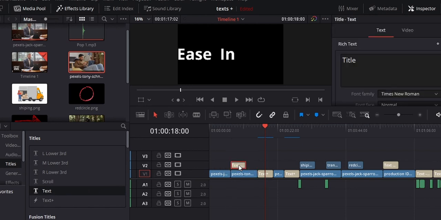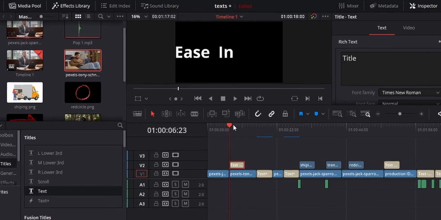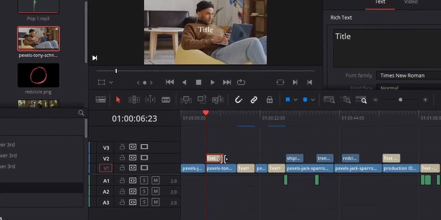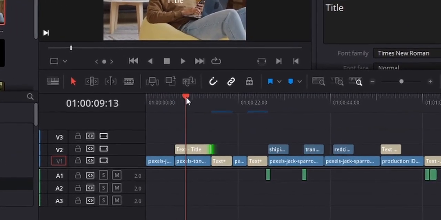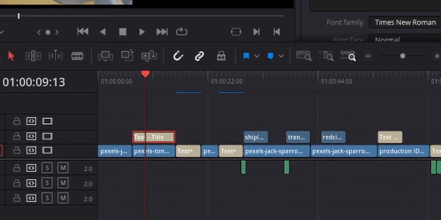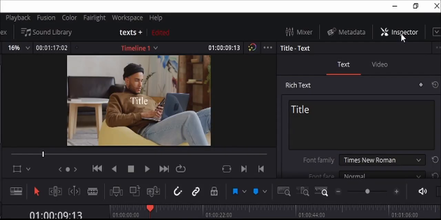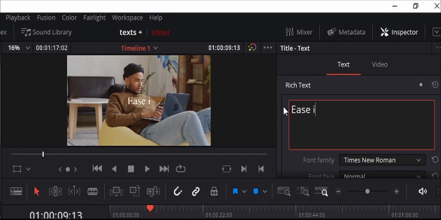And then I'm just going to highlight that particular text here that I want to edit. Highlight that, come to the top right corner of DaVinci Resolve, Inspector there, click on Inspector. It brings you this editing tool which has text and video. So on text, of course, just type what you want there. So for example, I want to say ease in and out, as simple as that. That is my text, ease in and out.